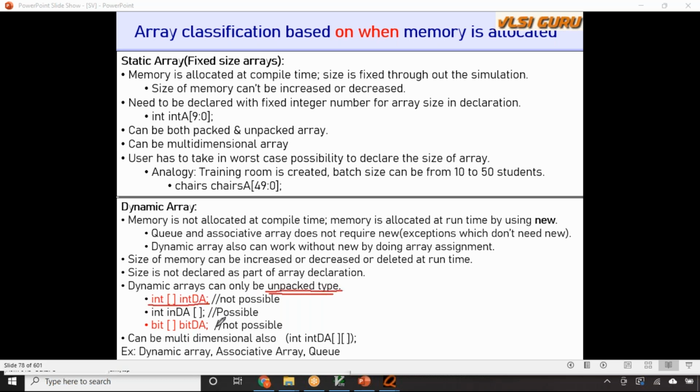So is it possible? Can you tell me? Is it in packed dimension or unpacked dimension? Packed, sir. Not possible. Packed. So it is not possible. What about this? Is this possible? Yes, sir. It is possible. Unpacked. This one is possible. What about this? Is this possible? No, sir. Not possible. It is packed. Not possible because again you have declared it in the packed dimension.